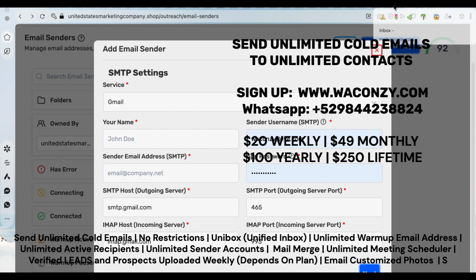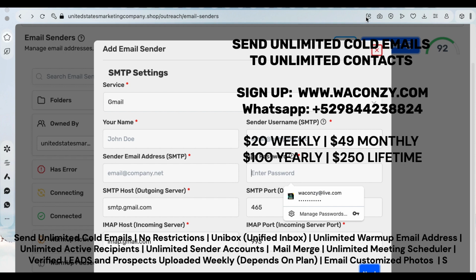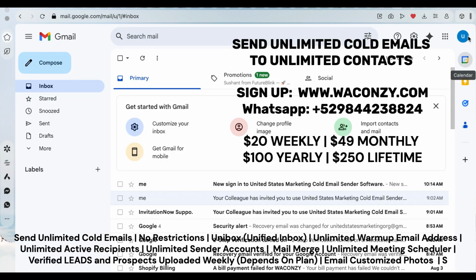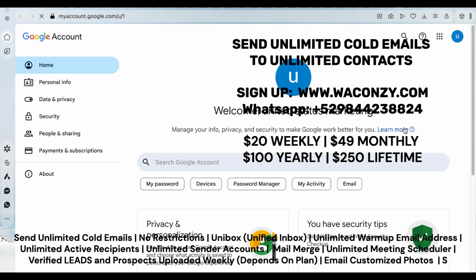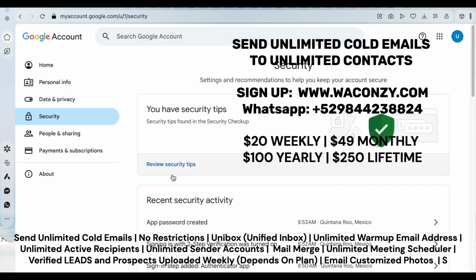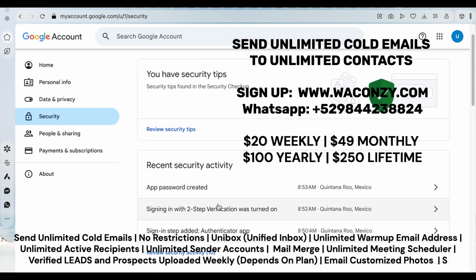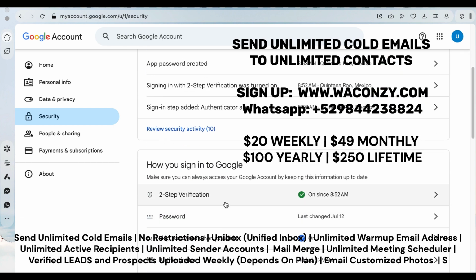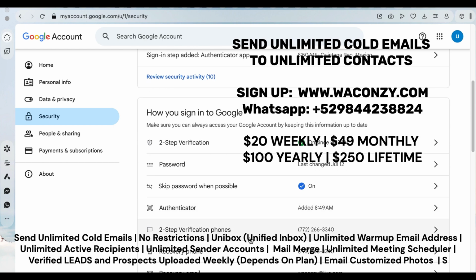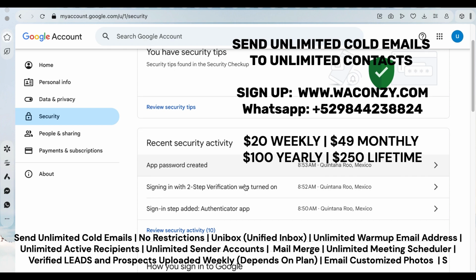To get your free Gmail authentication code, like you see here, it's asking for app password, right? I'm gonna show you how to get it. So you go to your Gmail, you go right here, you go to manage your account. The first thing you do to get your app password is you go to security and you add two-step verification. You can add your email or use Authenticator or Google Authenticator. You can add a phone number and you go and turn on two-step verification.